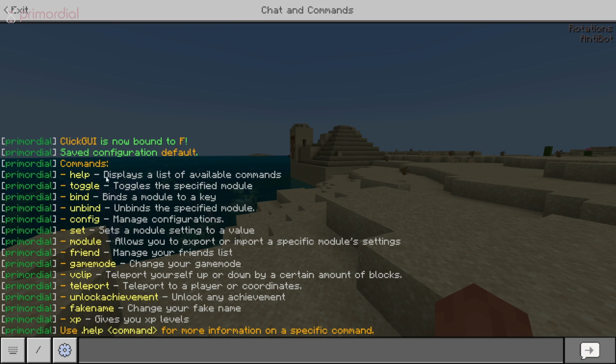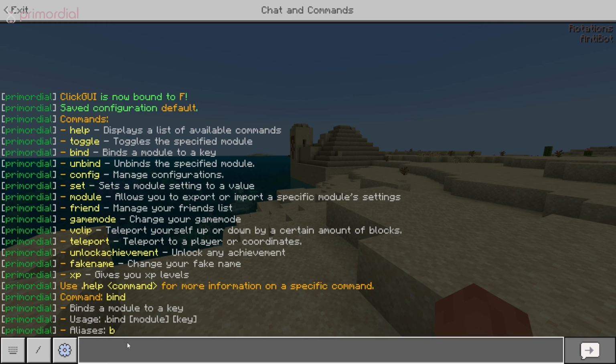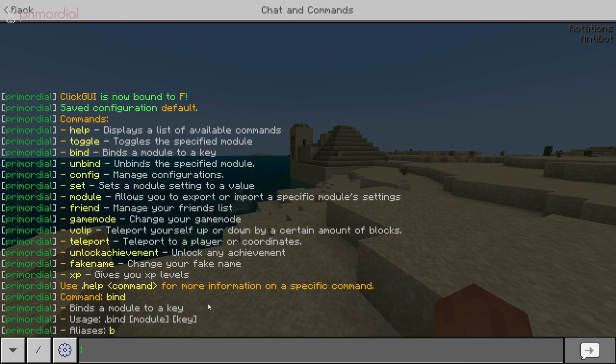Here's all the commands, as well as exactly what these commands can do for you. If you're unsure how to use one of these commands, then you can type dot help and then that command, so bind. And then as you can see, it is going to tell you the command, tell you exactly what it does as well as how to use it. It'll also give aliases. In this case, it is B. What this means is that instead of dot bind click GUI, you can also just type dot B click GUI.